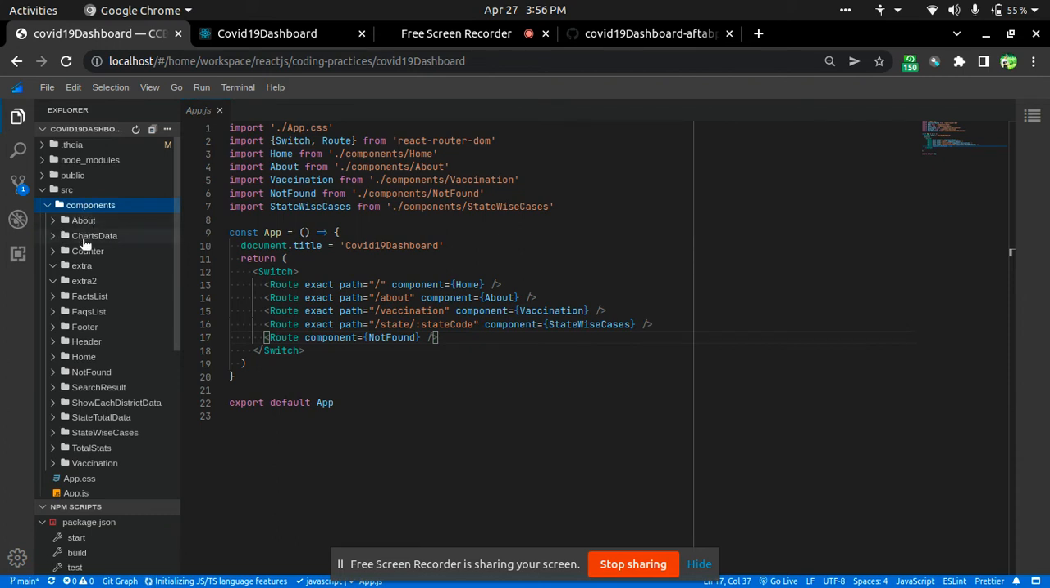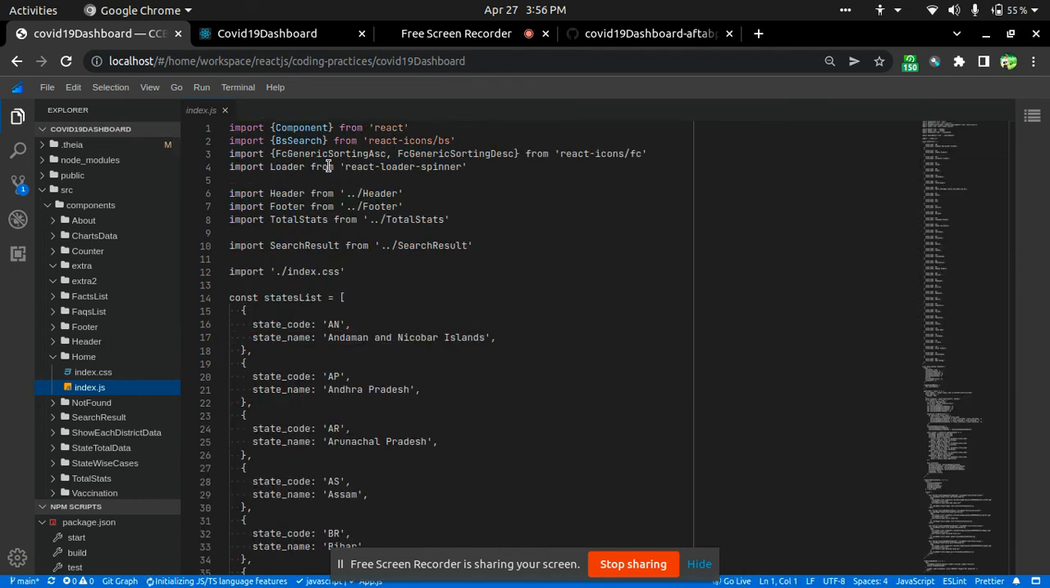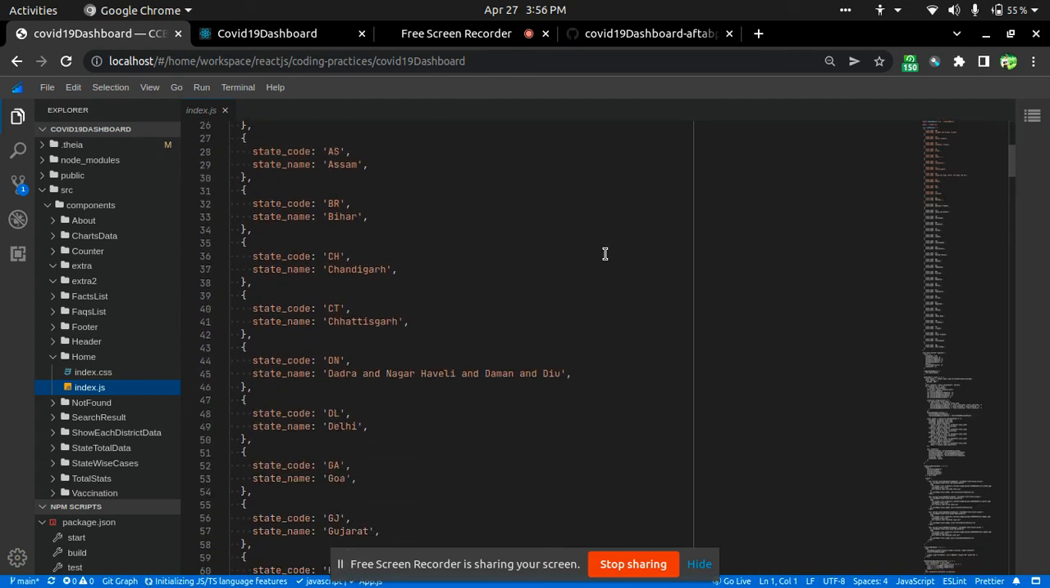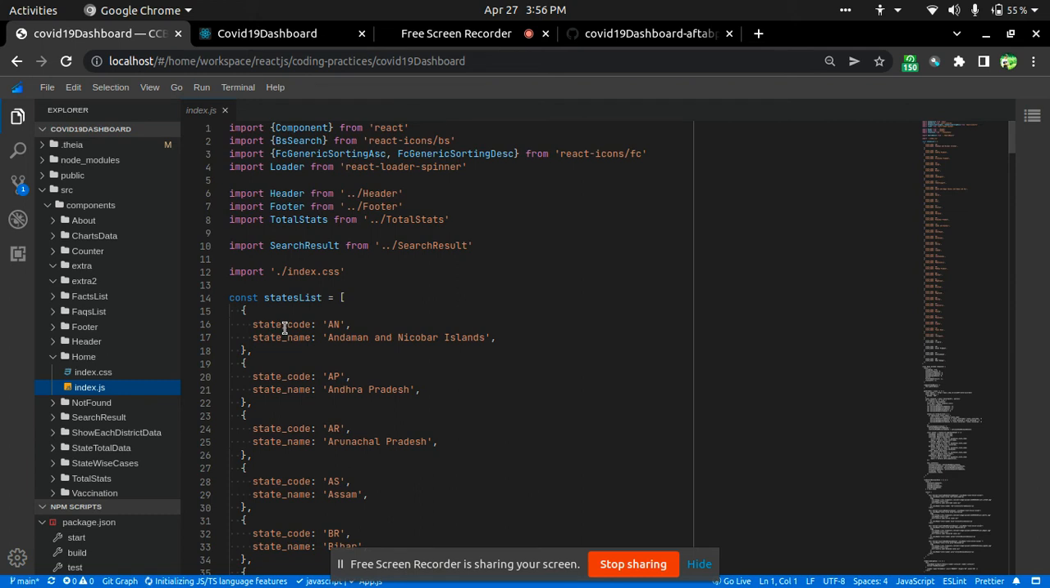I will show you the home page. There is a component structure. You can see there are many components used in building this web page. There is a home container, and in home you can see index.js. It just takes time to load. I have hardcoded the state name code and the state name inside the home index.js, but you can also make an individual file and import from there as per your choice.